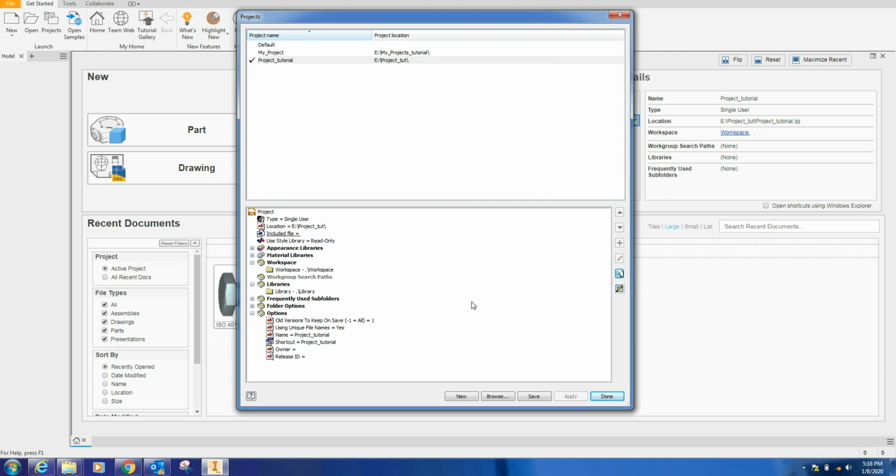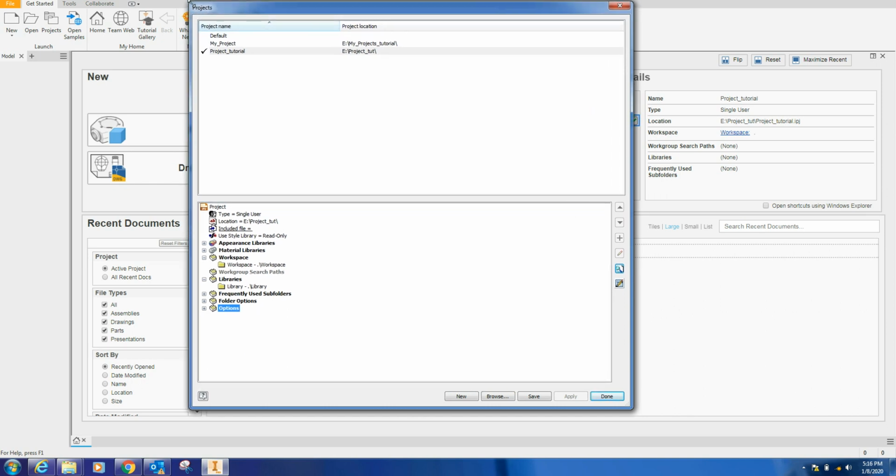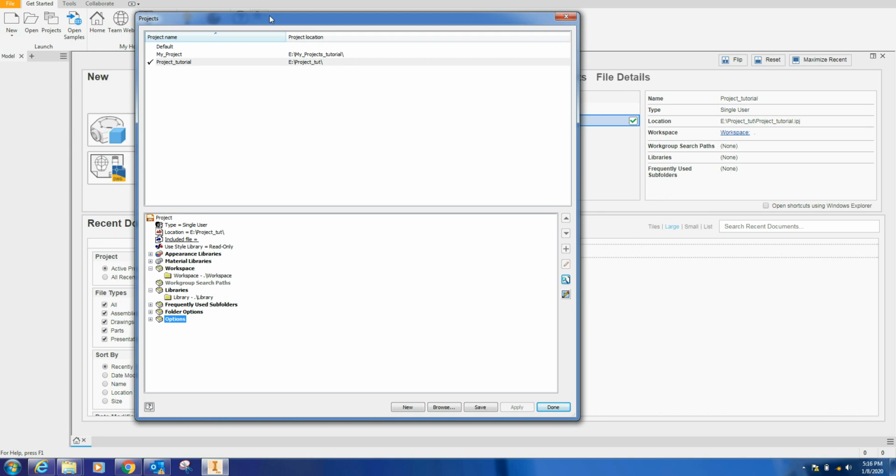Then the name, shortcut for the project, owner and release ID, the basic details that you can provide in here. Just right click and edit it. So this will be really helpful, as you can manage all your files inside your computer, basically the arrangement of the different jobs that you can perform. And you can have the libraries in here. For example, if you are working only with plastic products, you will be importing the plastic material libraries, so you won't need any other library. In this way, projects is really helpful.